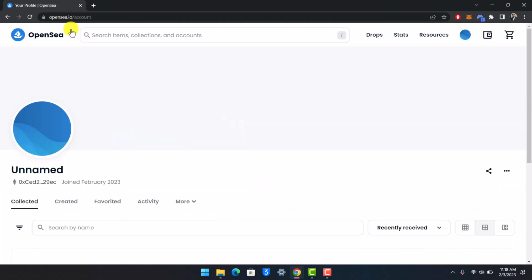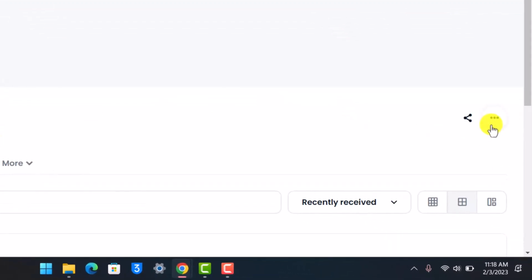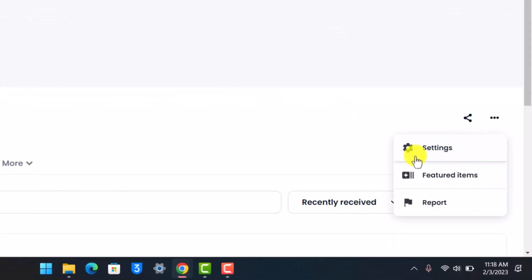Now once we are under the account page, you'll find all these sorts of options. Currently you can see my name is unnamed, so I can actually create a name or I can also change it. To do that, on the right hand side, you just need to click on the three dot icon, and then here you'll find the option called settings.